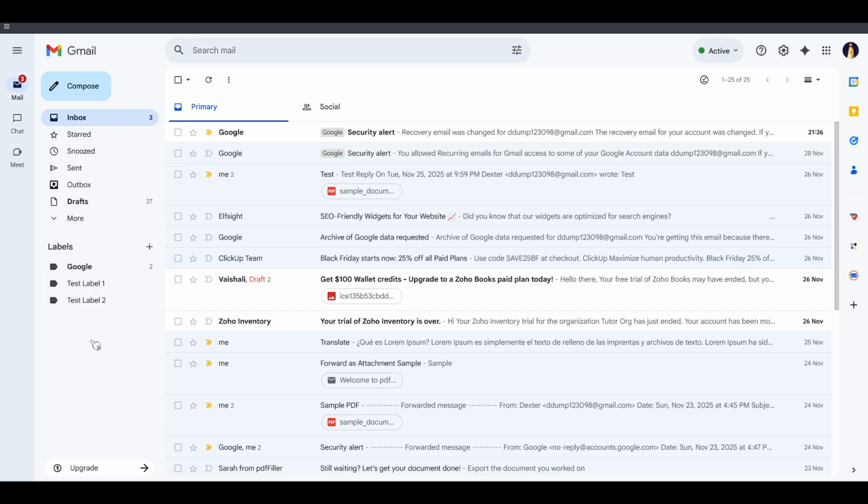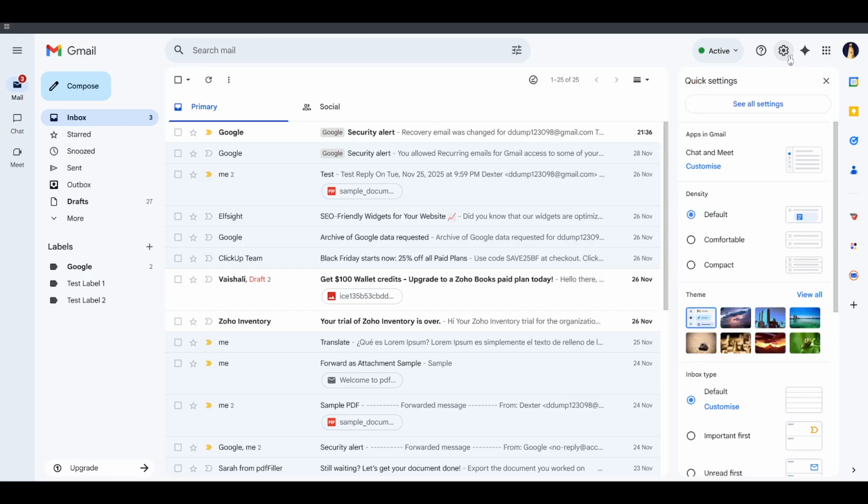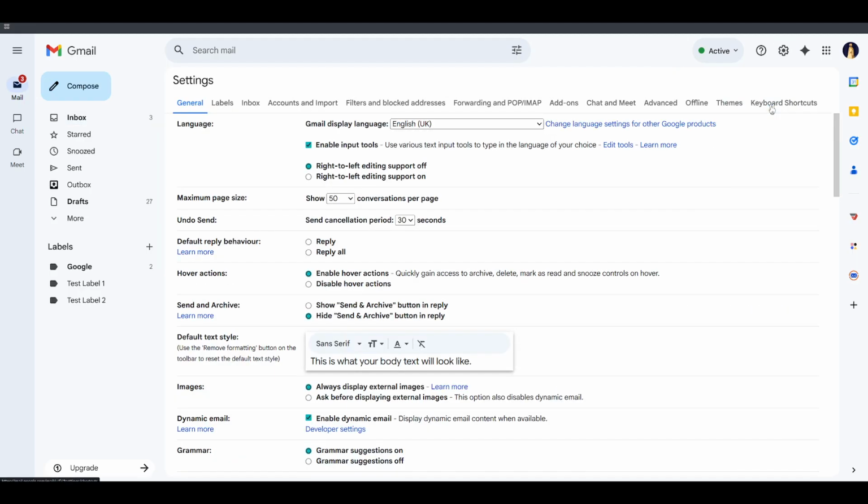First, open Gmail in your web browser and sign into the account you want to change. Look to the top right of the page for the gear icon, which opens your settings. Click that icon to open the Quick Settings panel. In that panel, select See All Settings to go to the full settings page, where all options are organized by tabs. You'll land on the General tab by default, which is exactly where you need to be.